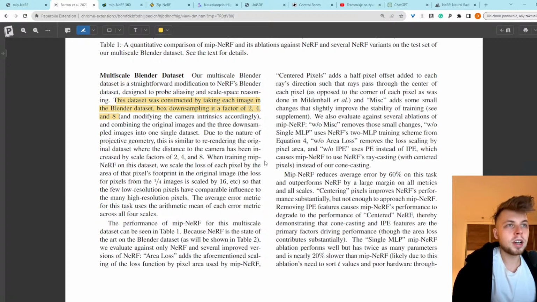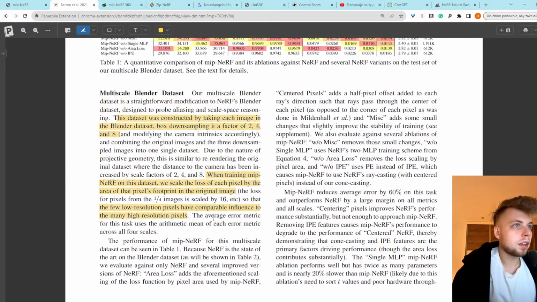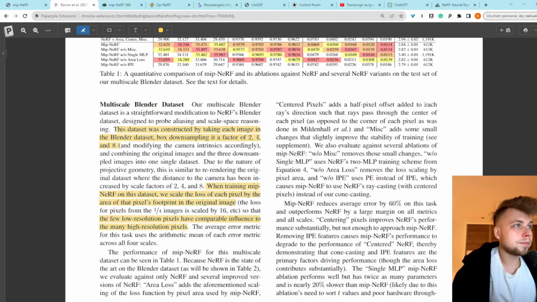This makes sense. When training Mip-NeRF on this set, we scale the loss of each pixel by the area of the pixel's footprint in the original image. Okay. The loss for pixels from the 1/4 image is scaled by 16, etc. So that the few low-resolution pixels have comparable influence to the many high-resolution pixels. Okay, makes sense. The average error metric for this task uses the arithmetic mean of the error metrics across all 4 scales. That's as usual. Okay, anything interesting here?